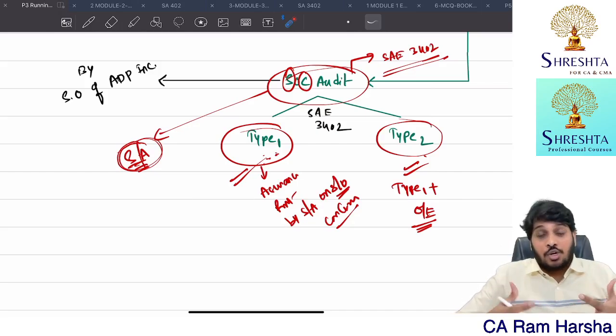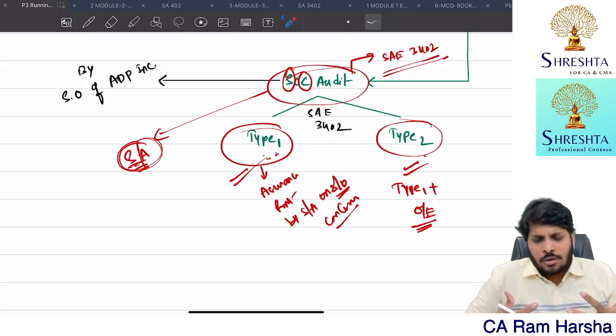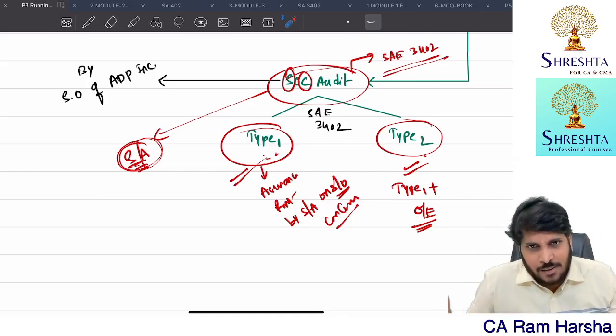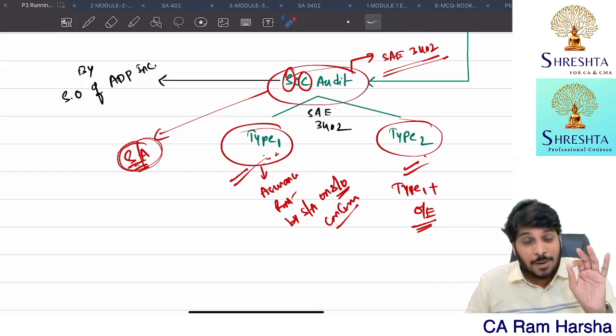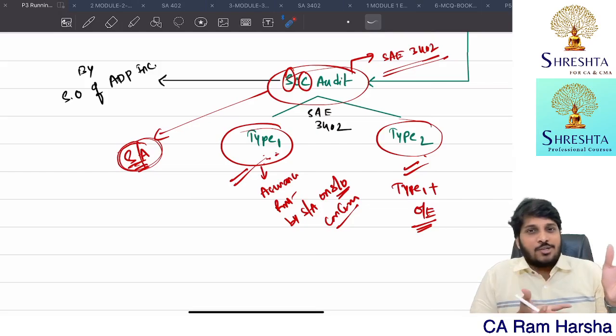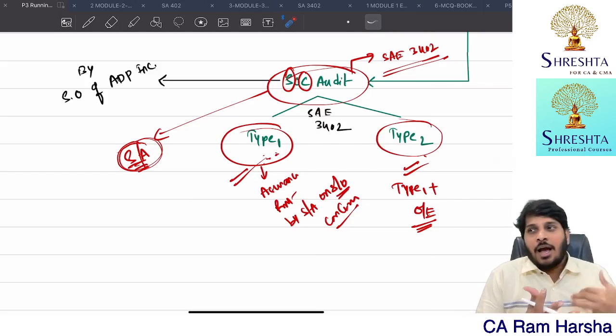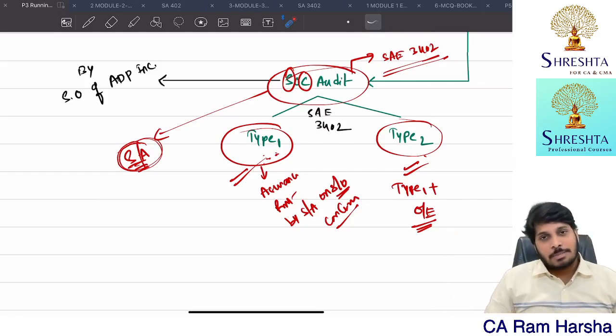To get a reasonable assurance that the payroll processes, the payroll expenditure of 1 lakh crore which is accounted in the Tata Consultancy profit and loss account, is true and fair or not. Whether it is true and fair or not, how do I decide? I use type 1 report or type 2 report. Simple. This is what SA 402 says.